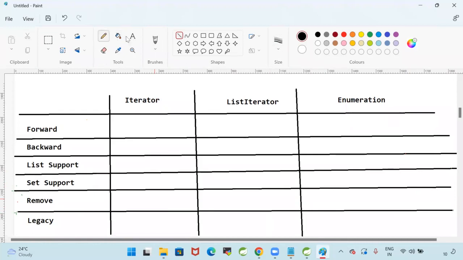Now, forward direction: iterator will support forward, list iterator also will support forward, enumeration also will support forward. Backward direction: iterator will not support the backward direction, list iterator will support the backward direction, enumeration will not support the backward direction.